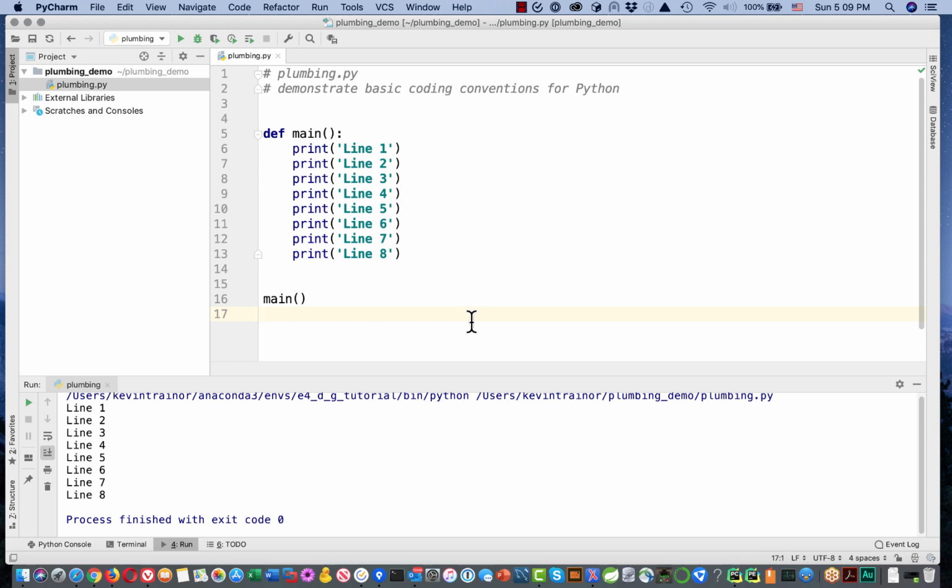Now, is main a magical name? Is it some kind of a magical name for a function that gets some unique treatment by the Python language? It turns out it's not. It's a name that we choose by convention to be our top level function. And I'll show you in a minute what I mean by top level.